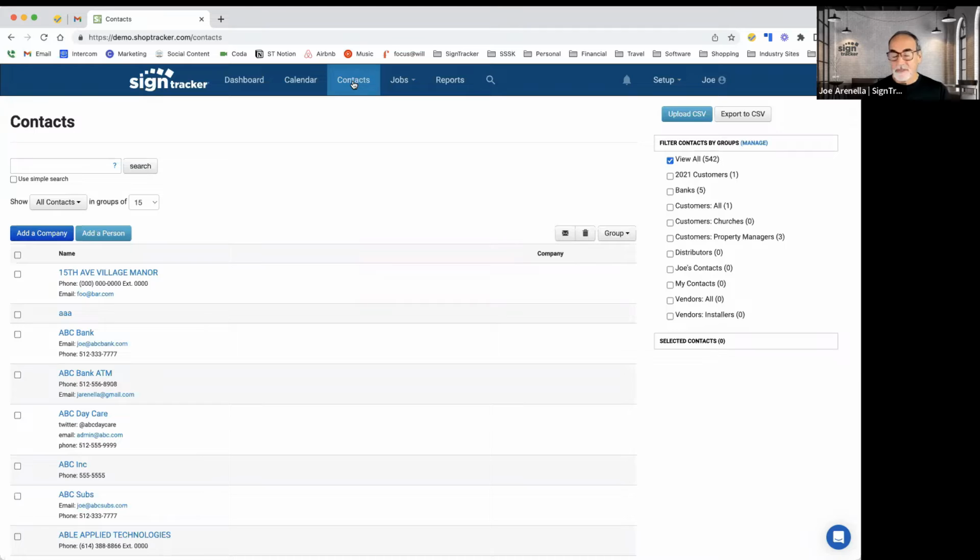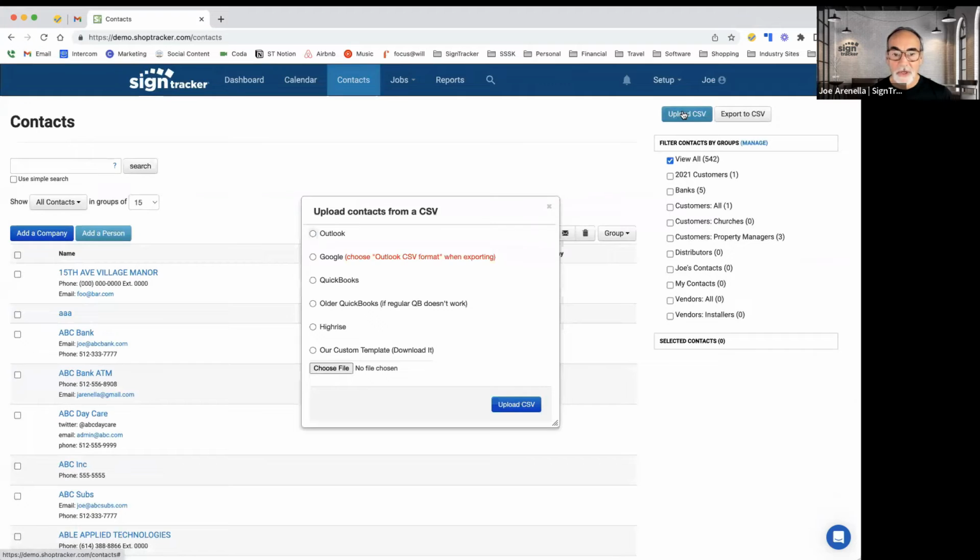If you don't use QuickBooks, that's fine too. You can start from scratch and just enter people in. You can import a CSV file if you have it from another application. And if it's not Outlook or something like that, if you can get a CSV file of your customers, we can help upload that. You can also just download our little template with its columns, cut and paste first names, last names, whatever, and then upload it that way too.